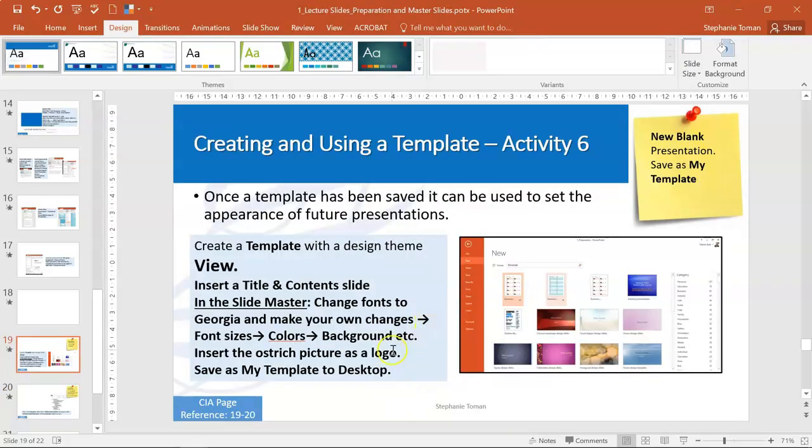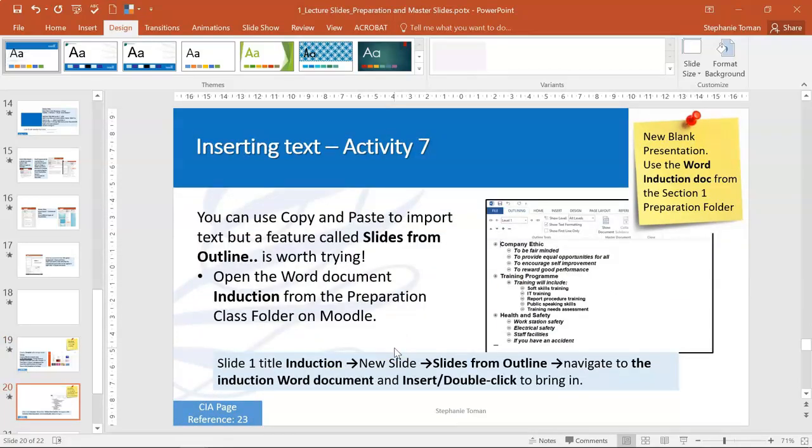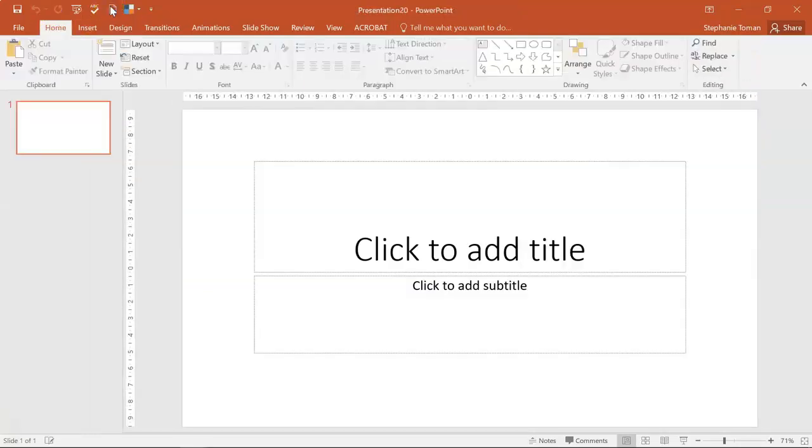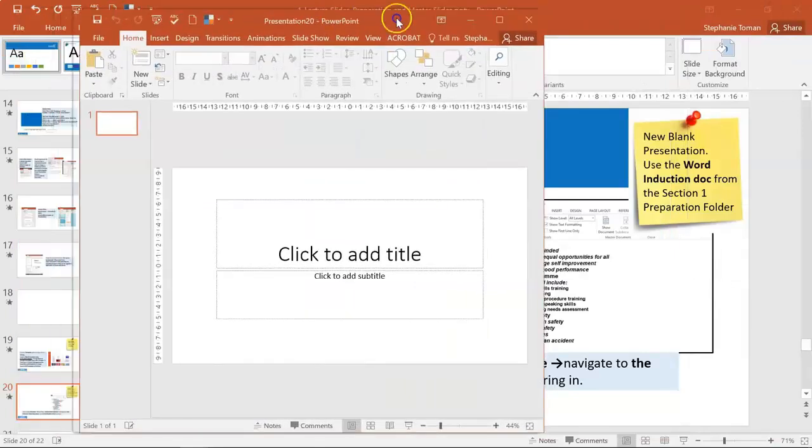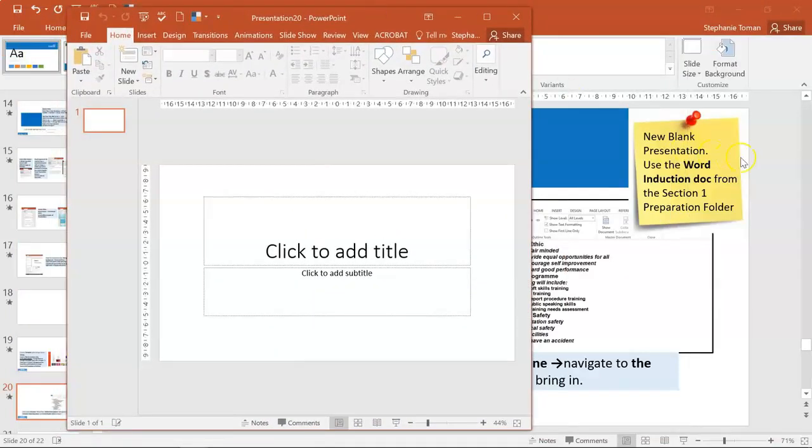It's pretty much everything with regard to templates. And we're just going to look at a couple of other options that you can also use in this. So there's an option here where you can copy and paste text into a slide outline, and this is good because you can bring stuff actually from a Word document. So let's have a go at this. We've got a slide one title induction, new slide, slides from outline, and we're going to navigate to a Word document called induction. So we've got a new blank presentation, let's follow this, just bring it over. So use the Word doc induction from the section one preparation folder.